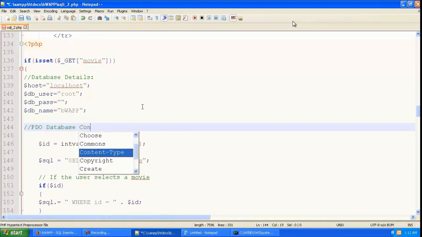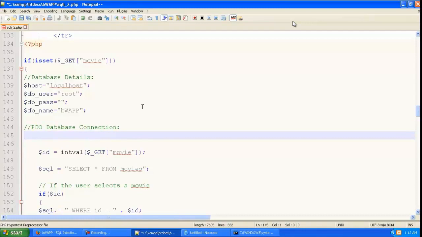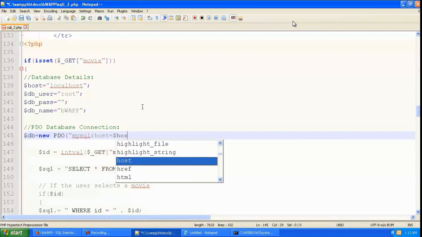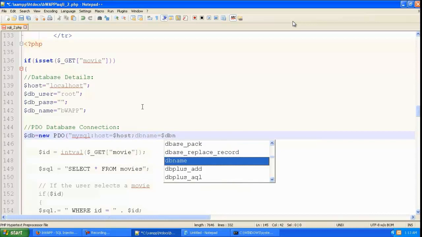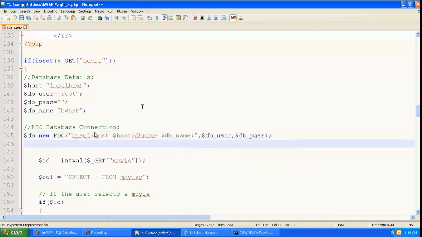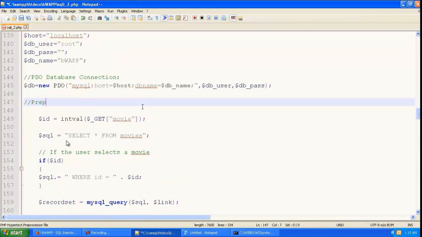So now we'll get the database connection. So we'll set up the database connection over here using all the variables. So we'll set the database name equal to database name, host equal to host. That is all the details from here. So we've created the database connection over here. So now let's make the prepared statement.